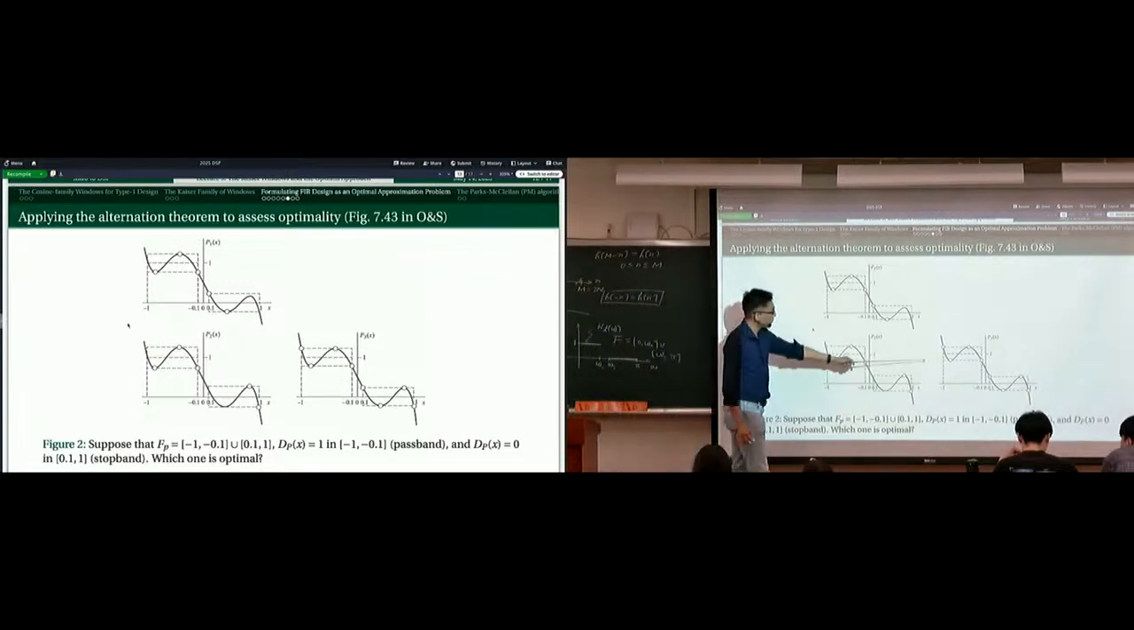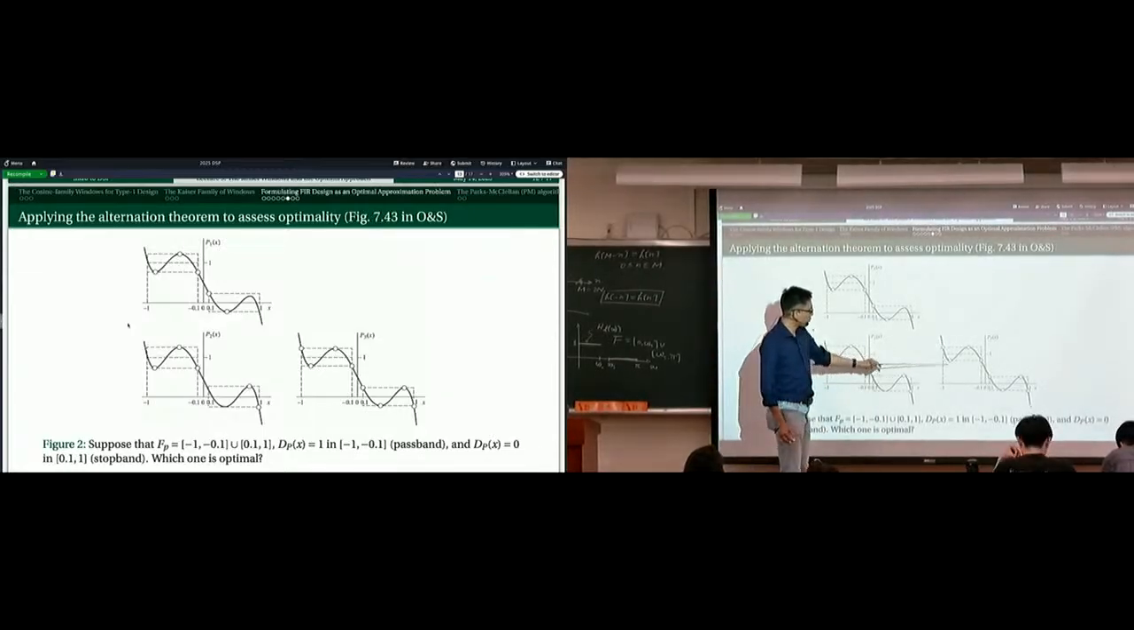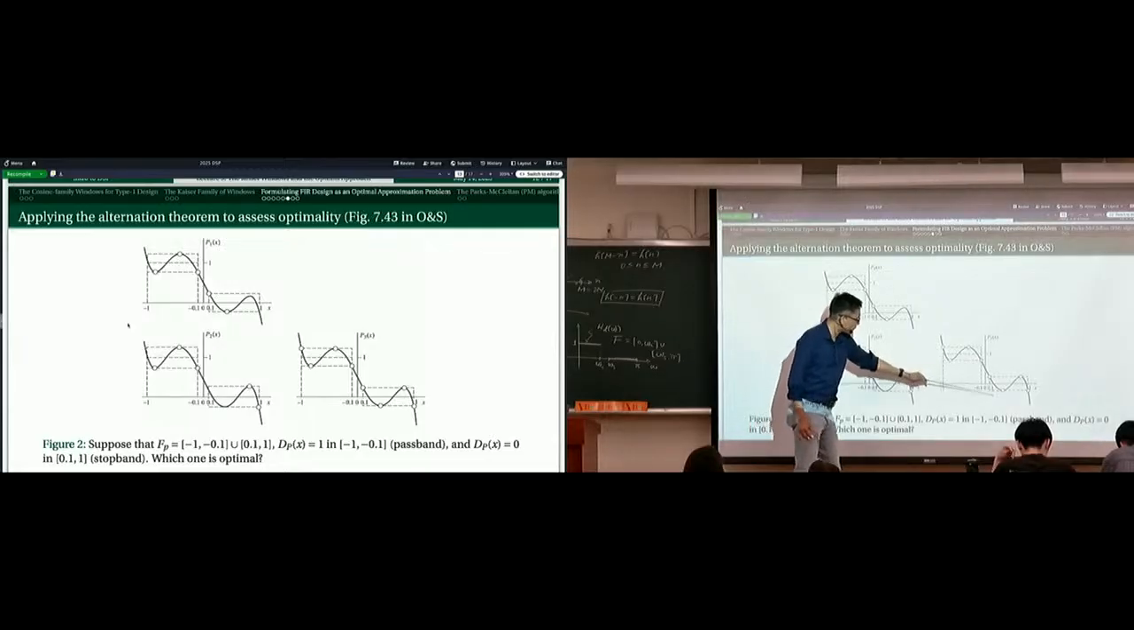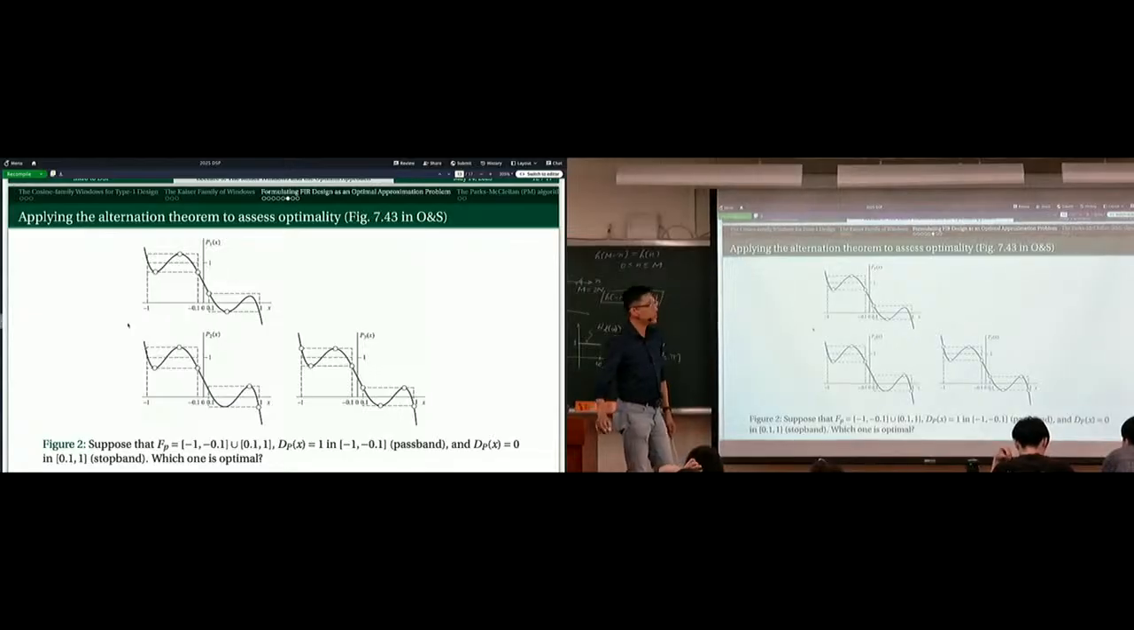So now let's look at part C. Okay, so in this part C, what do we see? Let's focus on part C now. In this example, we have 1, 2, 3, 4, 5, 6, 7, 8 places where the error reaches maximum. 8 places. So that's one thing to notice.